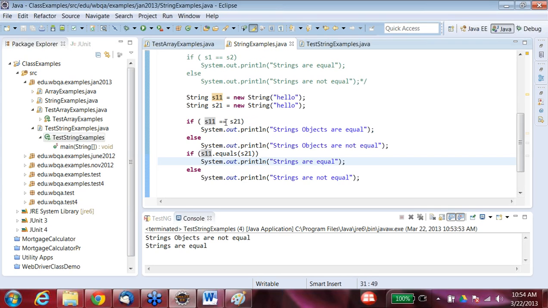Okay, so this is an interview question. What is the difference between double equal to and dot equals? So this is reference equality, and this is content equality.